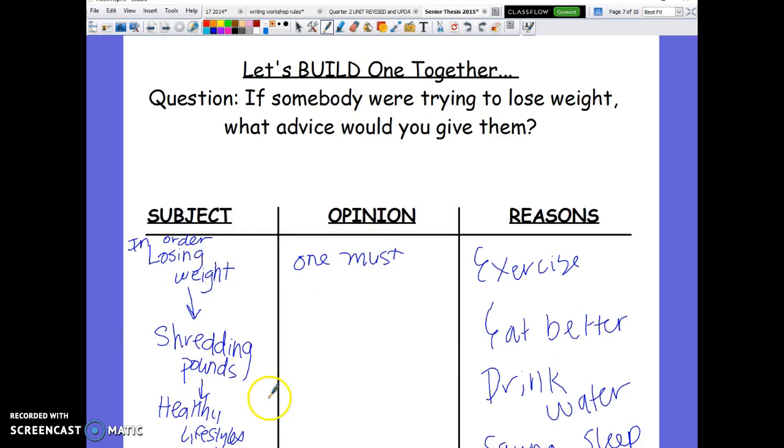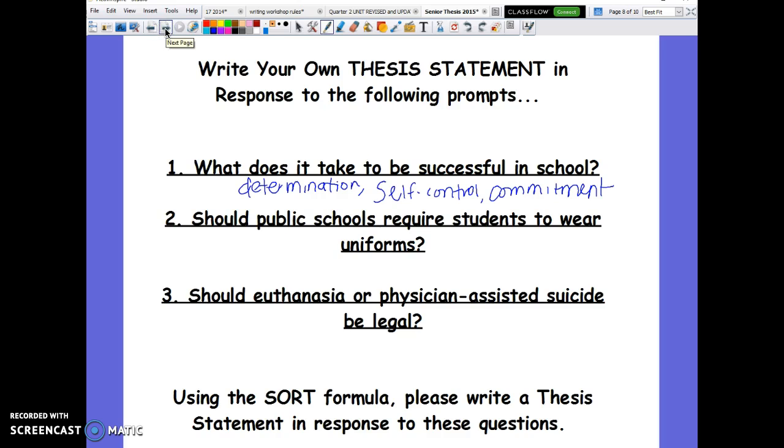So then that just went into, I think that was everything. So we just built different ones and played with words and added power verbs, so you can play with that. And then I posed these 3 questions. So I wanted you to just practice writing your own thesis statements in response to the prompts. So first one, pretty simple. What does it take to be successful in school? We started with brainstorming reasons. What does it take to be successful? Determination, self-control, commitment, hard work, grit, discipline, lots of different things. So in order to be successful in school, students must practice self-control, implement commitment. You can play with all the different power verbs and reasons.